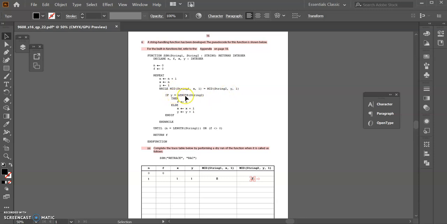If y equals length of string 2, well, the string 2 length is 3, and currently y is equal to 1, so that's false. So let's jump to the else statement, x equals x plus 1 and y equals y plus 1. So let's update these two values. That's going to have to be done on the next row, so that they both become 2. Now remember, that's the end of that if statement. We're still in the while loop. Now we need to go back to the top of the while loop to check this condition again.